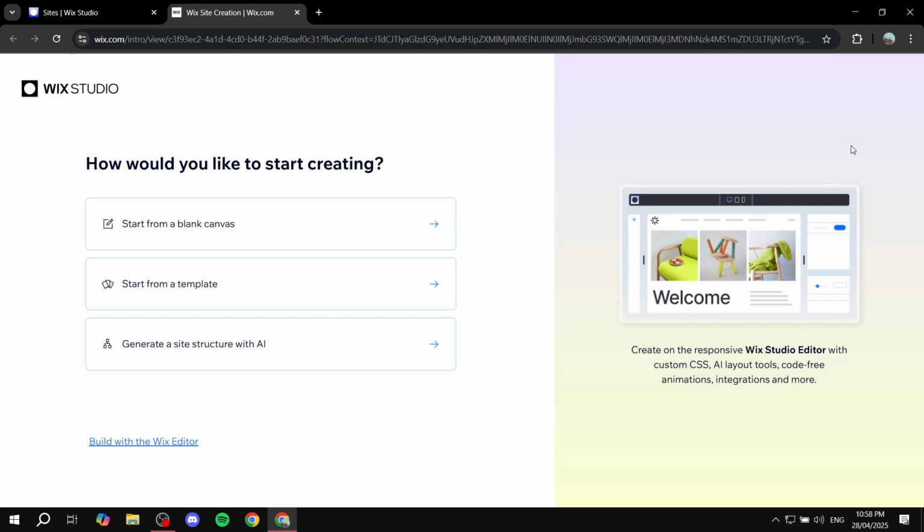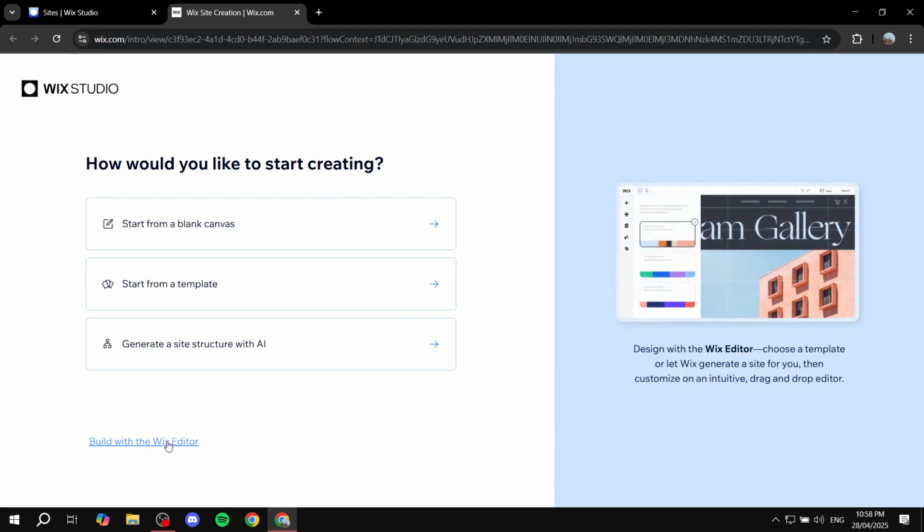So I'm just going to click on Create New Site, and this is going to start the process right away for us. Now, this screen is going to be for Wix Studio users. If you want to use Wix Studio, you can just continue with this screen. But again, we're not using this, so we're just going to click on Build with the default Wix editor.